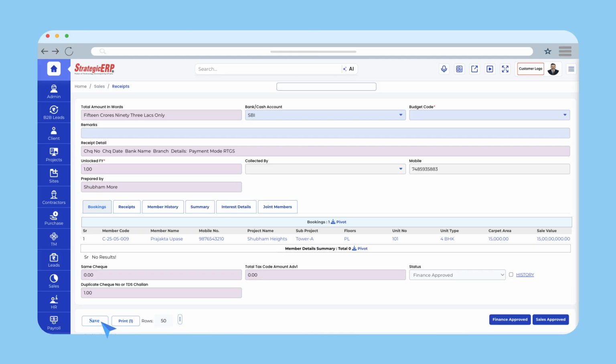Save the data so it will be stored in draft stage. Verify the information and get it approved by the concerned authorities. You can choose to approve at the finance and sales approval stages. If it is finance approved, the receipt report will be considered as final for posting in the financial system. The process of creating a receipts entry is now complete.